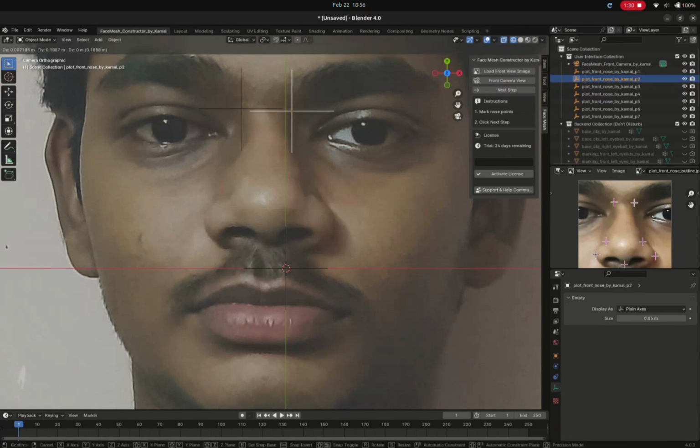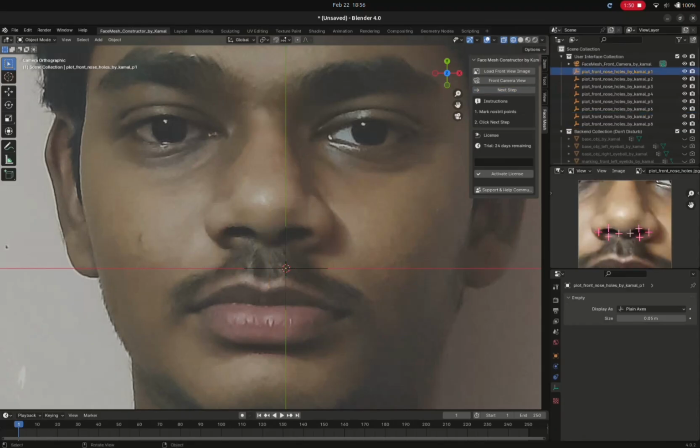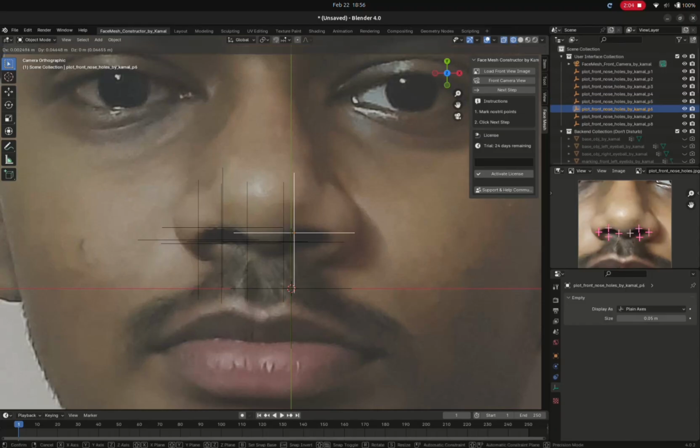There are many types of nose. For now, in my base face, I am using only one nose. In future, I will upgrade it to display many nose types. Plot the nodes as shown in the image and click next to continue. Also, I have made some plots for nose holes, so make sure you follow them. Click next.